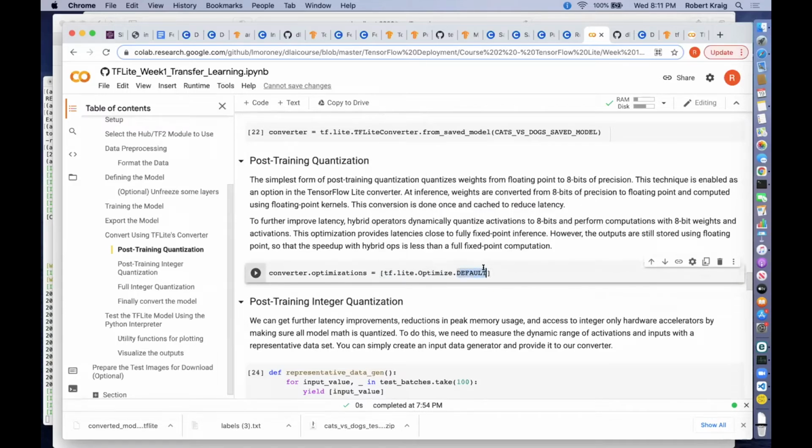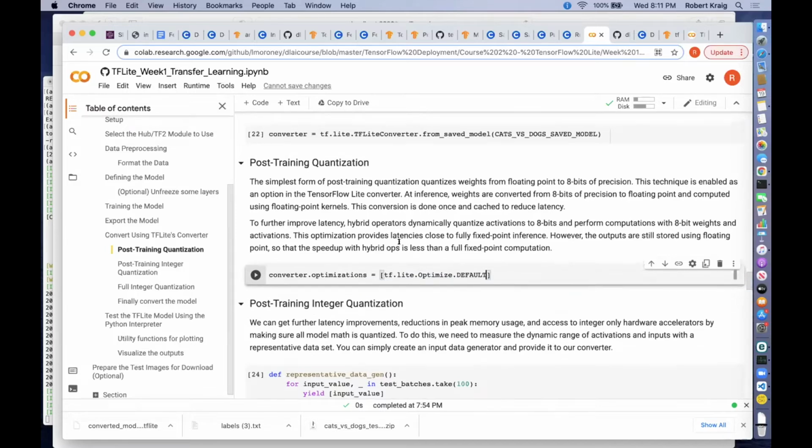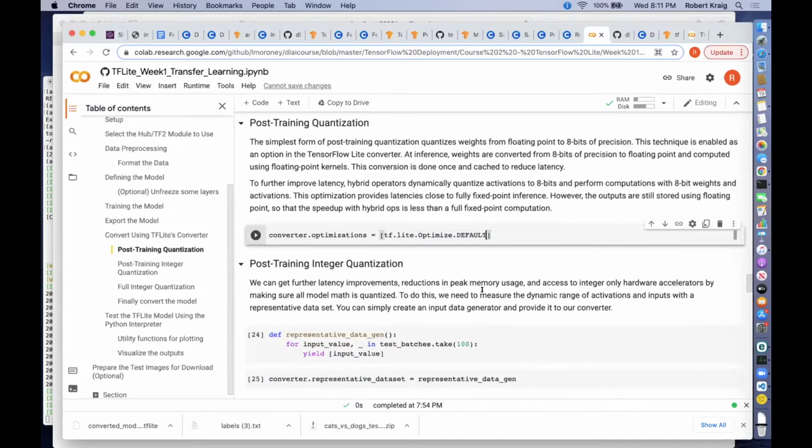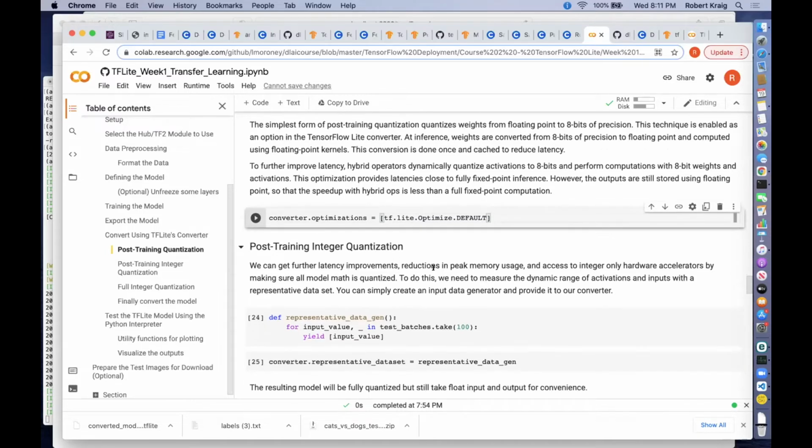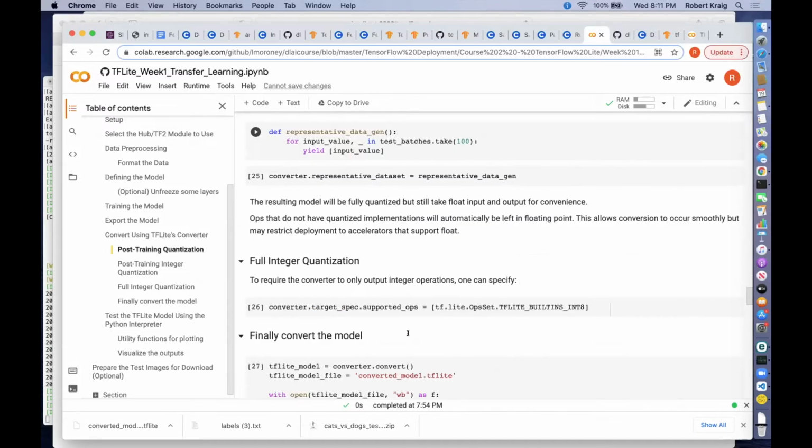In this case, we could have chosen optimize for latency or optimize for size, as we mentioned earlier, depending on which of those two we're most interested in. And then in addition to quantizing the weight, which this is doing, we'll do post-training integer quantization for the activations as well by making sure all the model math is quantized. So we'll measure the dynamic range of activations by throwing in a representative data set. And you actually attach that to your converter. And that becomes generator here.